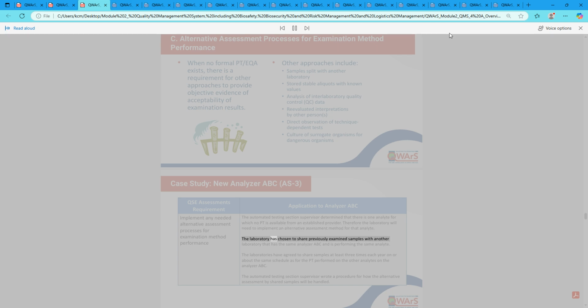The laboratory has chosen to share previously examined samples with another laboratory that has the same analyzer ABC and is performing the same analyte. The laboratories have agreed to share samples at least 3 times each year on or about the same schedule as for the PT performed on the other analytes on the analyzer ABC. The automated testing section supervisor wrote a procedure for how the alternative assessment by shared samples will be handled.